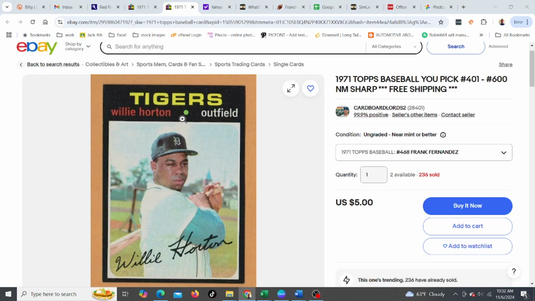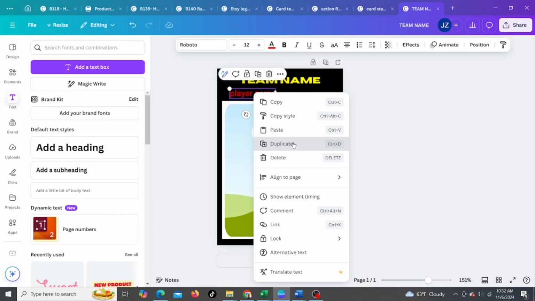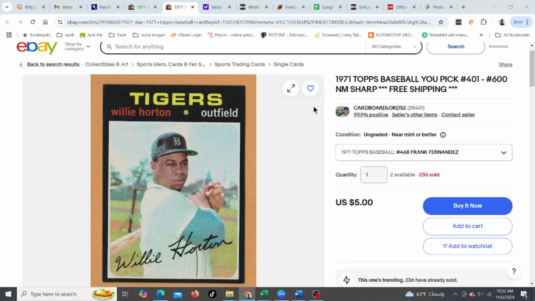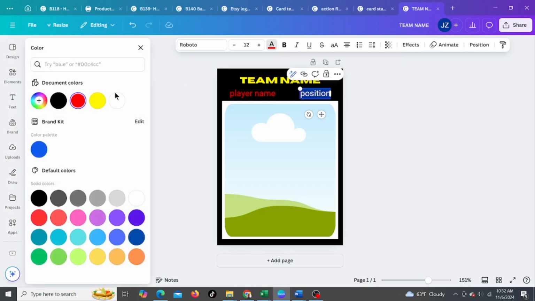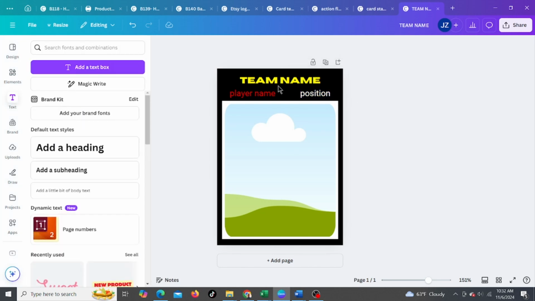And then it looks like we could use the same font. So what I'm going to do is right click on this and go to duplicate. And now we got a duplicate of it. And this will be their position. And this is in white. So again, let's change the font to white. So now we got that looking pretty good.